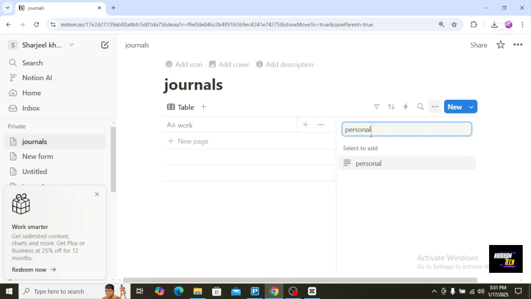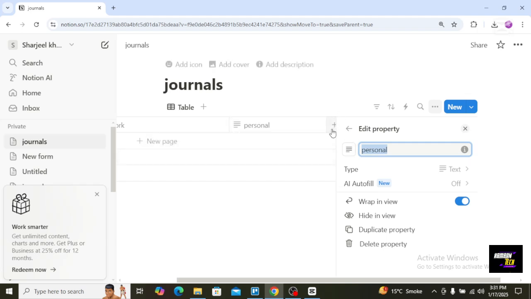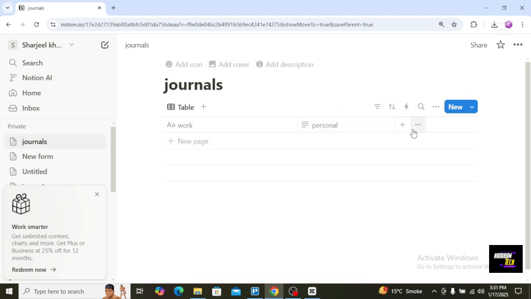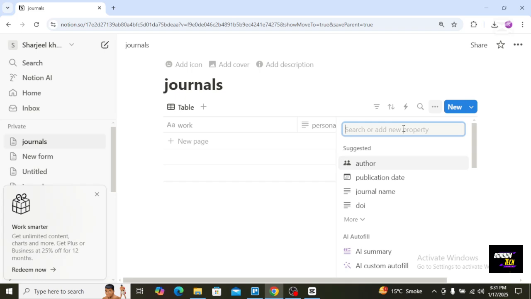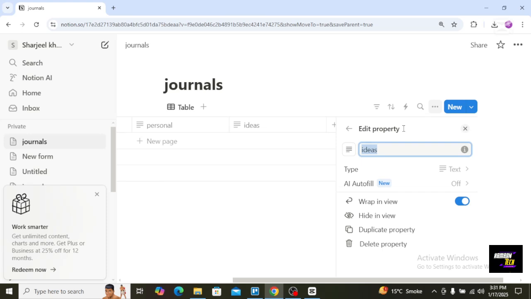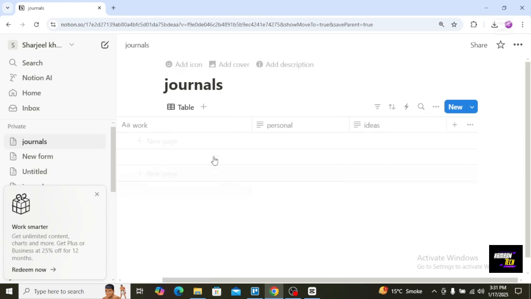and again you will tap on the plus icon. You will also give this property the name Personal and simply tap enter, and again tap on the plus icon. And the third property you will name Ideas and simply tap add. So now you will see Work, Personal and Ideas.